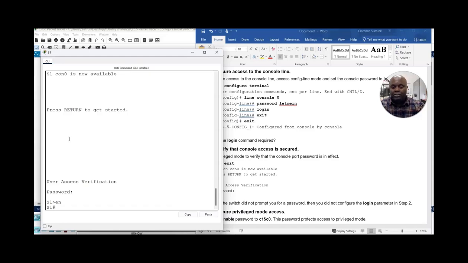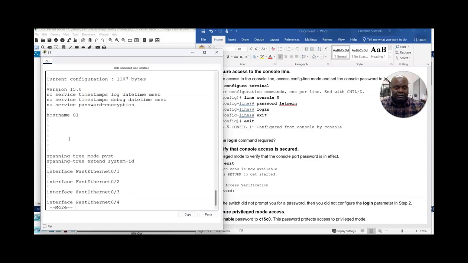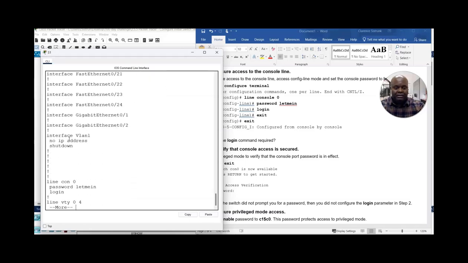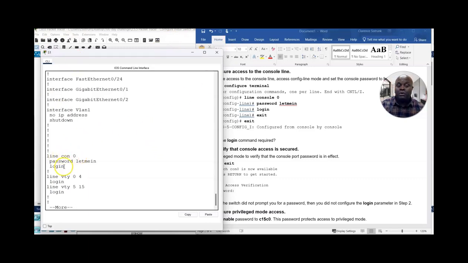So now you can see that. If I say show run, that's show running configuration. I'm going to go down here, and there it is. You can see where I made the changes. Go to password. On line console 0, I put a password, let me in. So just remember that now.